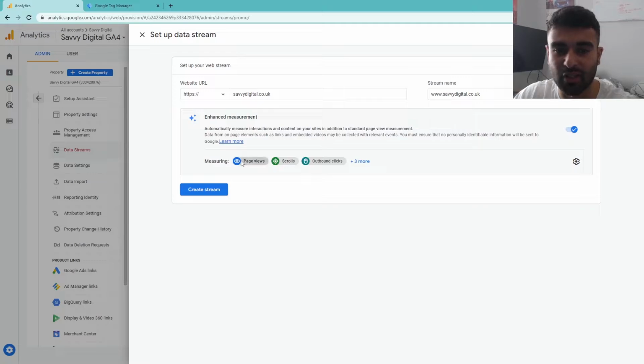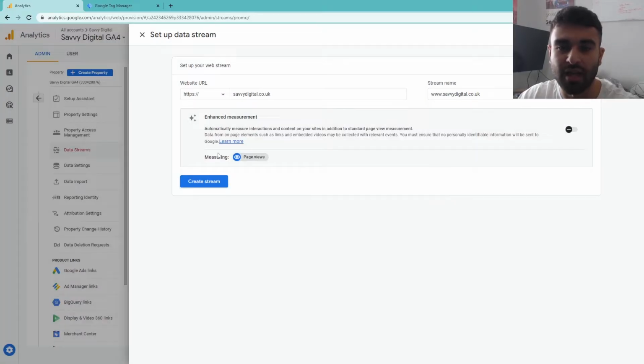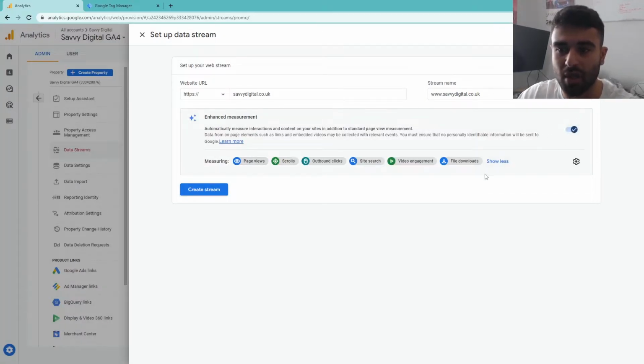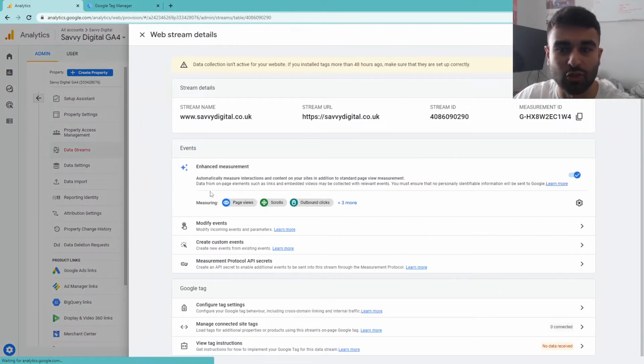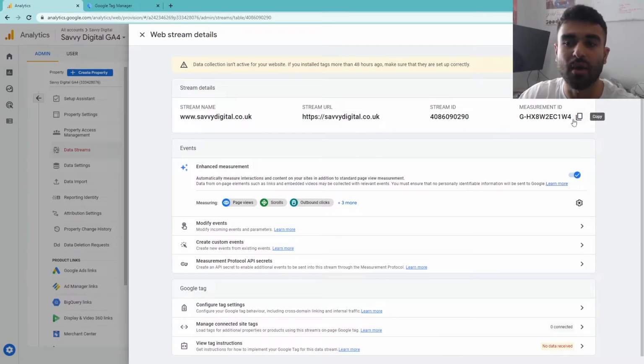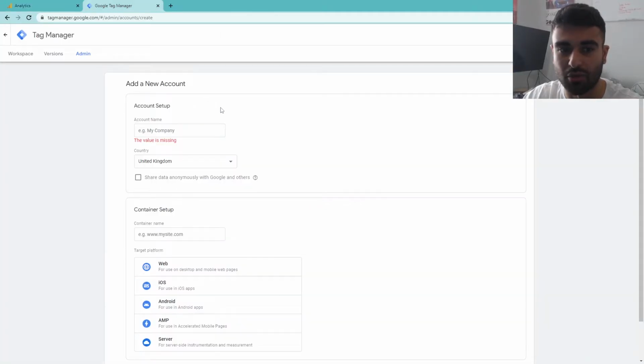So what that does is actually allows you to look at page views, scrolls, outbound clicks, and some other things such as site search. And when you turn that off, it does only restrict it to page views. So obviously we want to have as much data as possible where applicable, and then we can go ahead and create that stream. Once that stream has been created, we're going to get a measurement ID available here, as well as a stream ID and some other details, and then we can go ahead and use that to implement that into the Google Tag Manager, and that will configure the tag settings as we go through there.